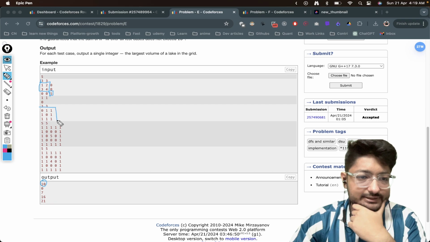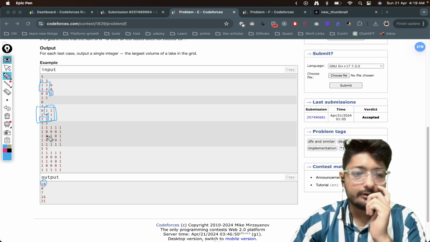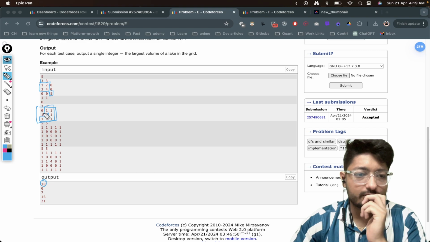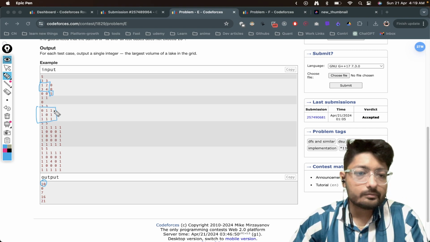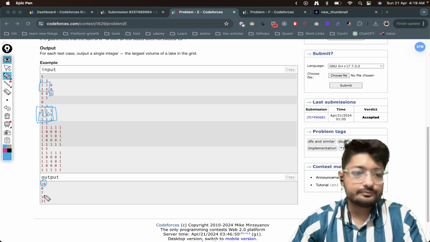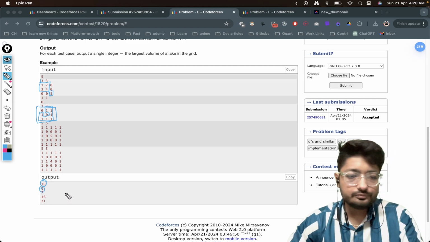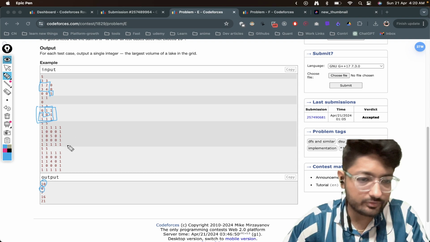In this one, you can see this is the maximum possible lake that I can get. Oh, okay, I can also include that as well. So I can form it like this: 1, 2, 3, 4, 5, 6, 7. That is the thing that we have to find out.